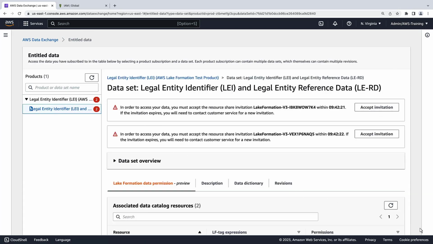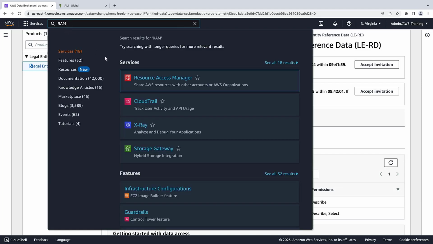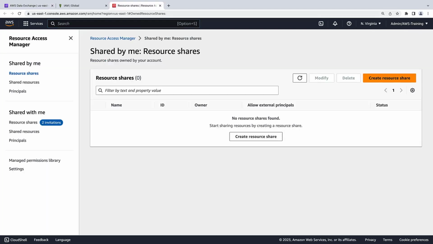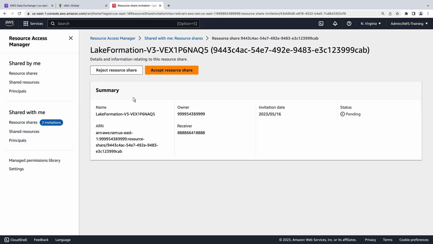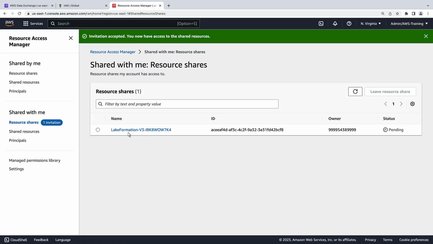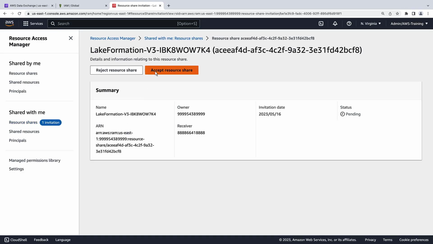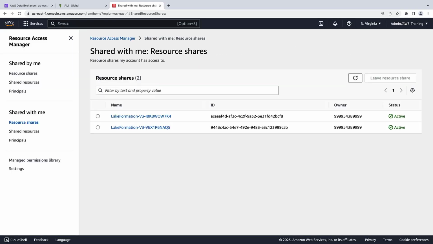We've received invitations to 2 resource shares in the Resource Access Manager, or AWS RAM, console that will allow us to connect with the AWS Glue database and the AWS Glue tables. Let's go to the RAM console. We'll navigate to the Resource Shares page and accept both invitations so we can view the datasets. The resource shares are both active.